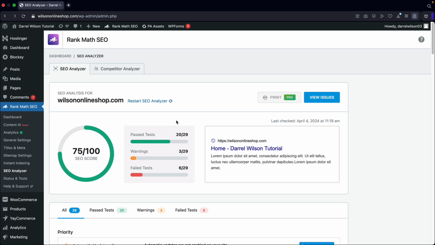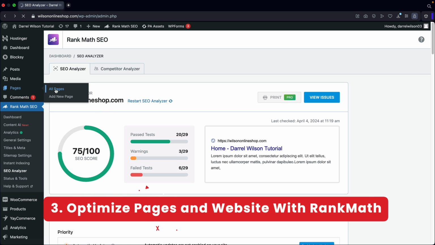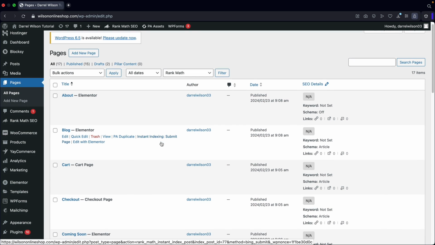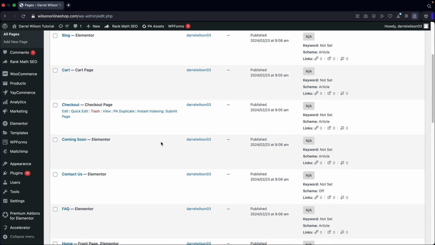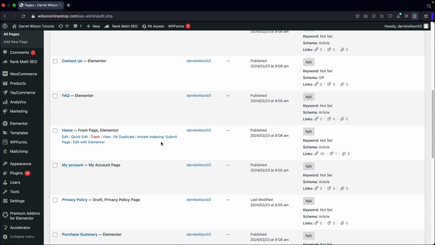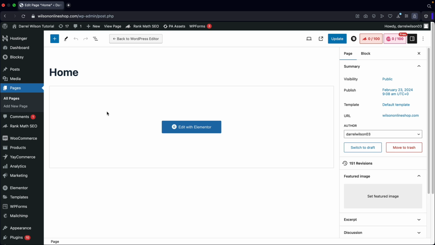So let's go back over here to pages, and right here, I'll click on all pages. Now, the on-page optimization, guys, is probably the most important part of this tutorial. Everything else I showed you guys it's cool, but it's not really that important. So the first thing that we're gonna do is scroll to our home page right here, and we're gonna click on edit. And now we're going to customize this for the search engine.